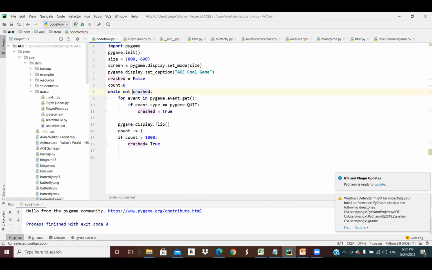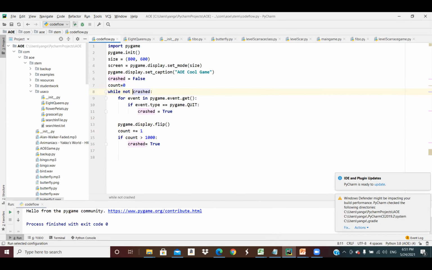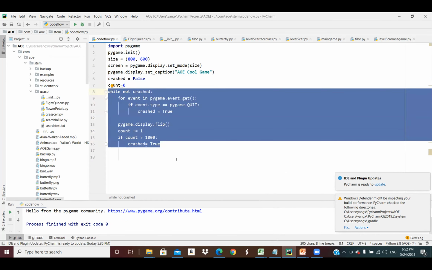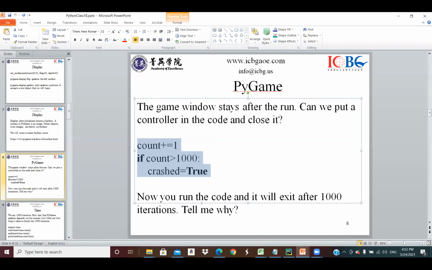Let me run it. See? It stays for 1,000 and then it closed. It's no more than 1 second. So if you set crash to true, then the loop will not loop anymore. Once it stops looping, the game window is killed. So you understand how important this loop is. Okay, so that's the one.